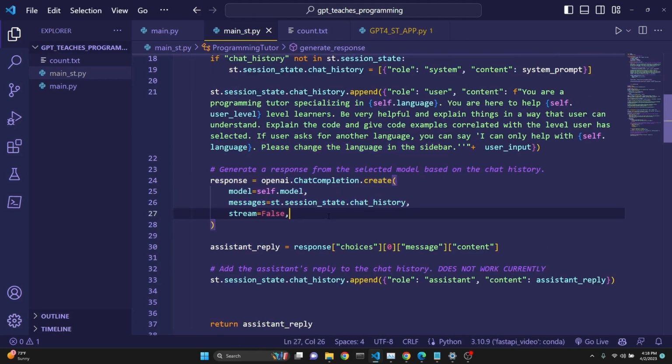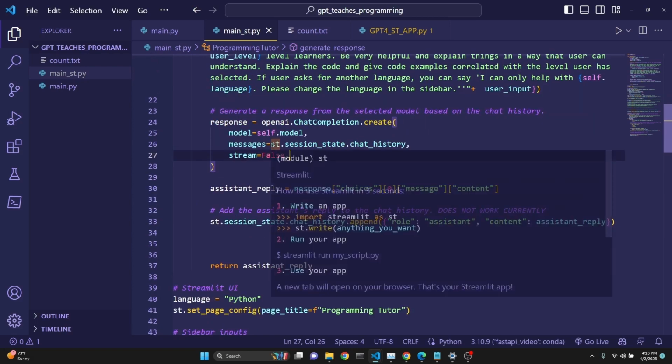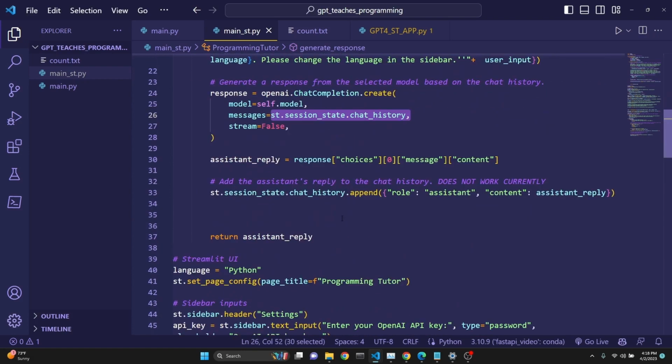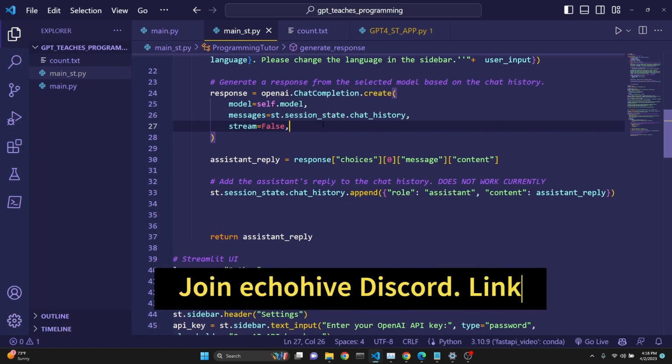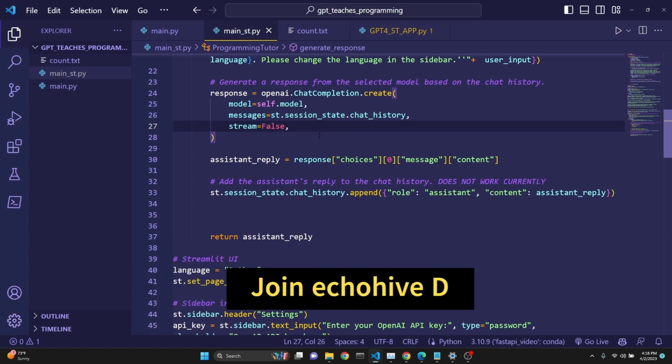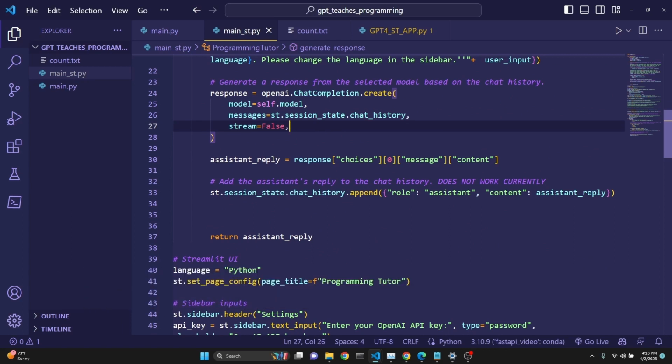Then we get a response from OpenAI's chat completions, just like this. Our messages are coming from the session state chat history, because this is one way to keep things that you want to persist in Streamlit: to use the session state. Otherwise, every action you make on the page reruns the script from the beginning and reinitializes all your values. Our assistant reply is simply the response.